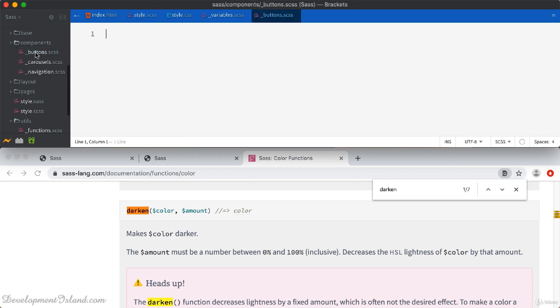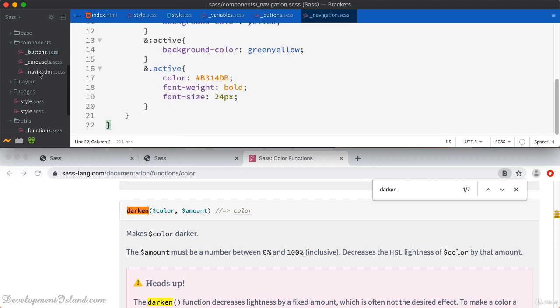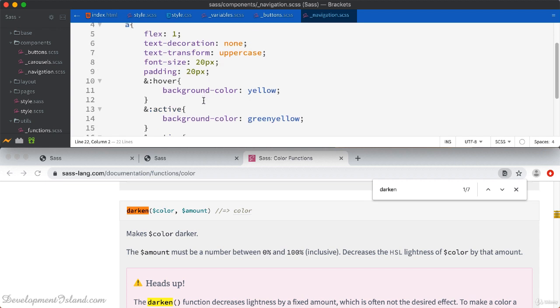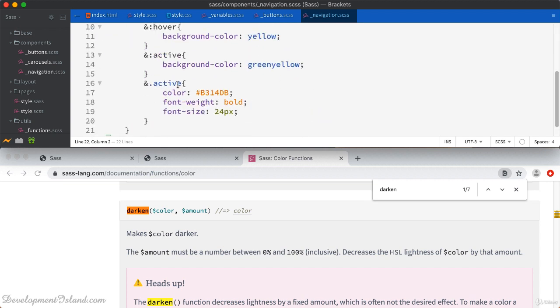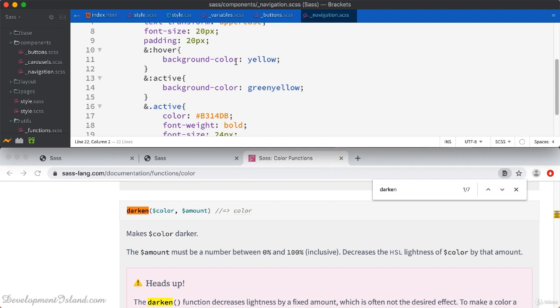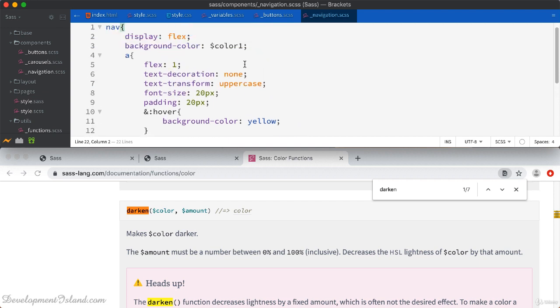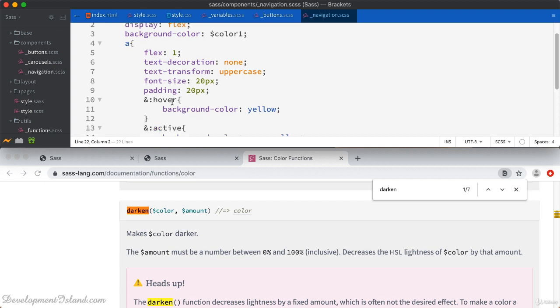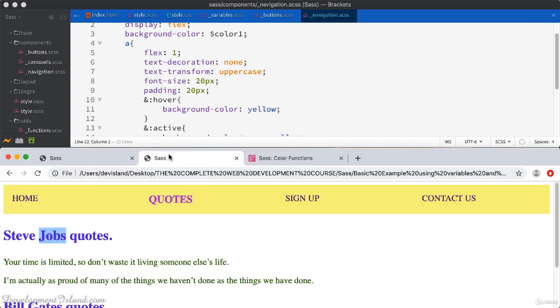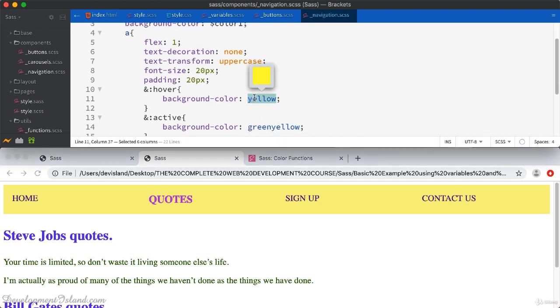So the buttons or the navigation has got links with a hover and an active state. So the color of the link is color 1. So when we hover on it, if you check the final website, we want that color to darken a little bit. And then when you click on it and it becomes active, you want it to darken even more. All right. So let's use the darken function for the hover state.